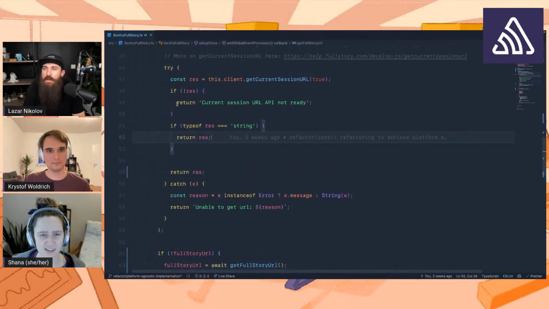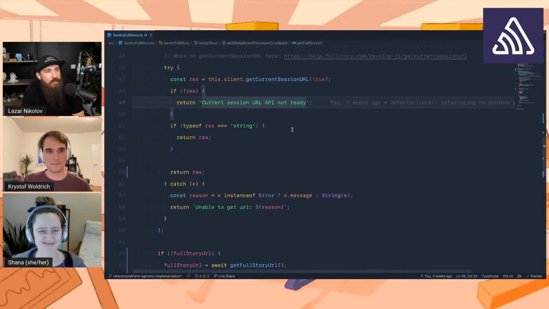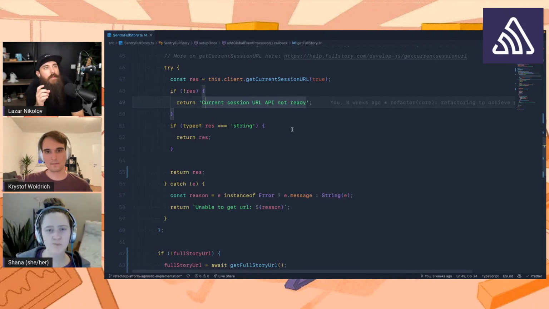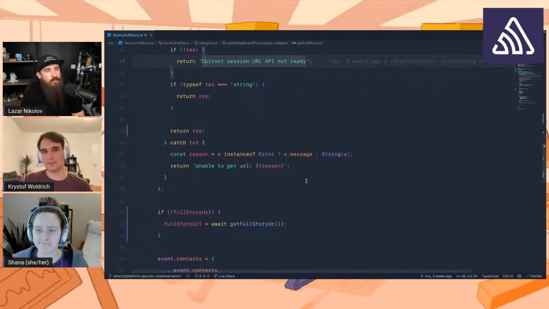If there's a need to await it. If there is no need, there's a current session URL API not ready. Should we be throwing stuff around? Should we be throwing some stuff around, or should we return this and let it fail in userland, right? Because this is the plugin, this is the integration. I'm not sure how it was in the original implementation. I mean, my preference would be to throw an error here.